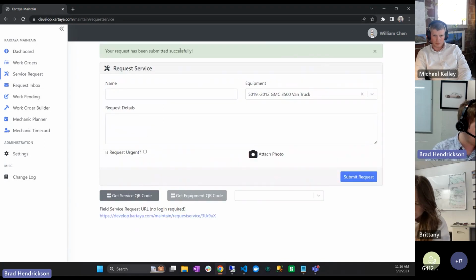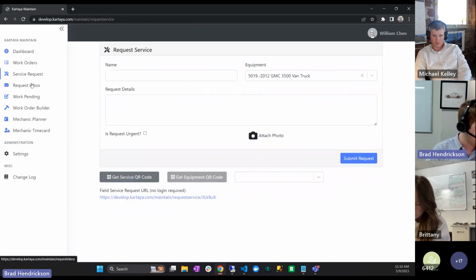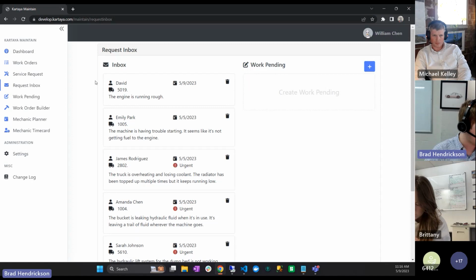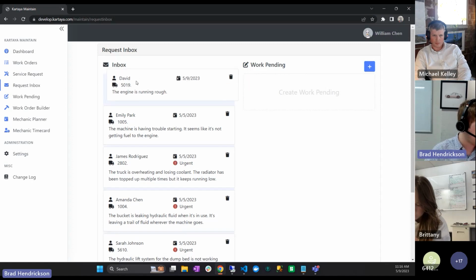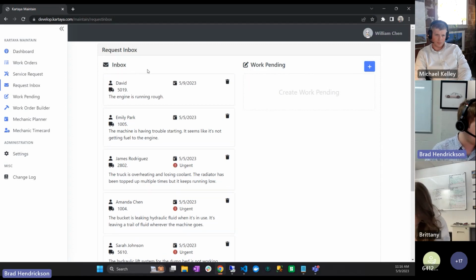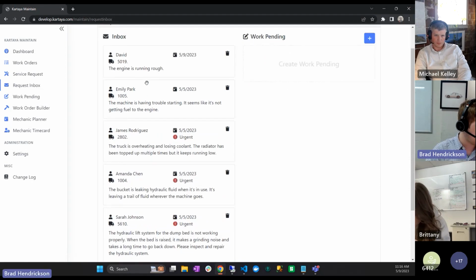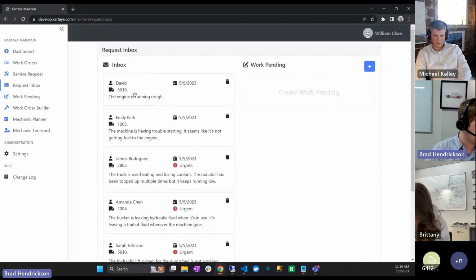If I create that, it will show up for, let's say I'm the coordinator now and I'm running the shop and I want to figure out what the field issues are. Then I can see my new request come in here in this inbox. This is a list of requests, and these requests just have the equipment number and a name and maybe a date and a description.